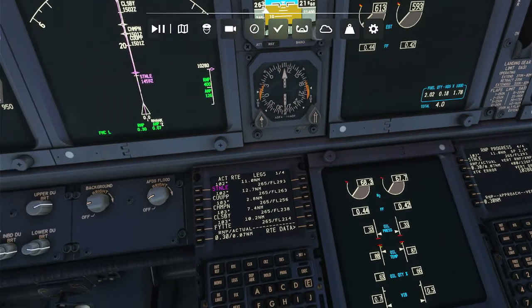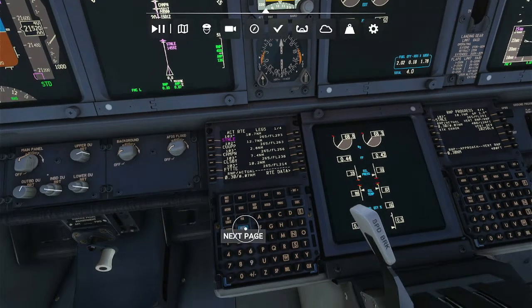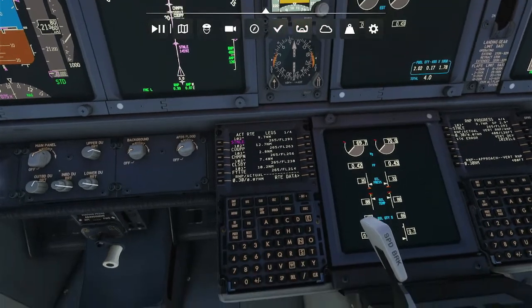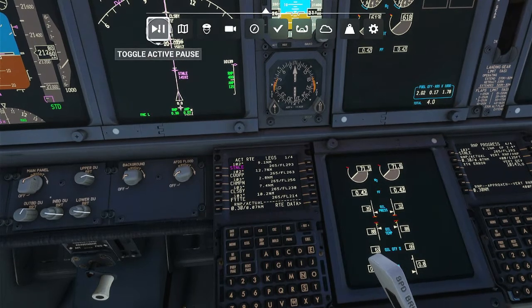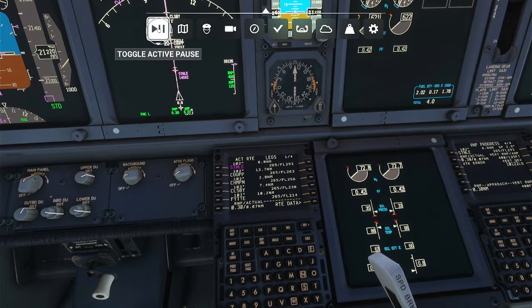What? What the fuck? Hang on, let me pause this. What the hell just happened? Alright, we should be paused right now. Why is it giving us that altitude? Alright, at cup we should be at, thank goodness for the live pause.